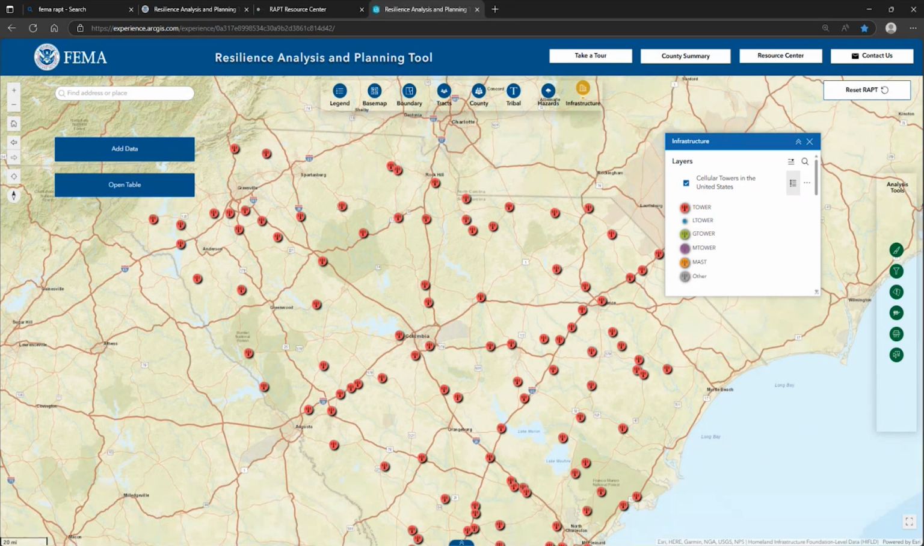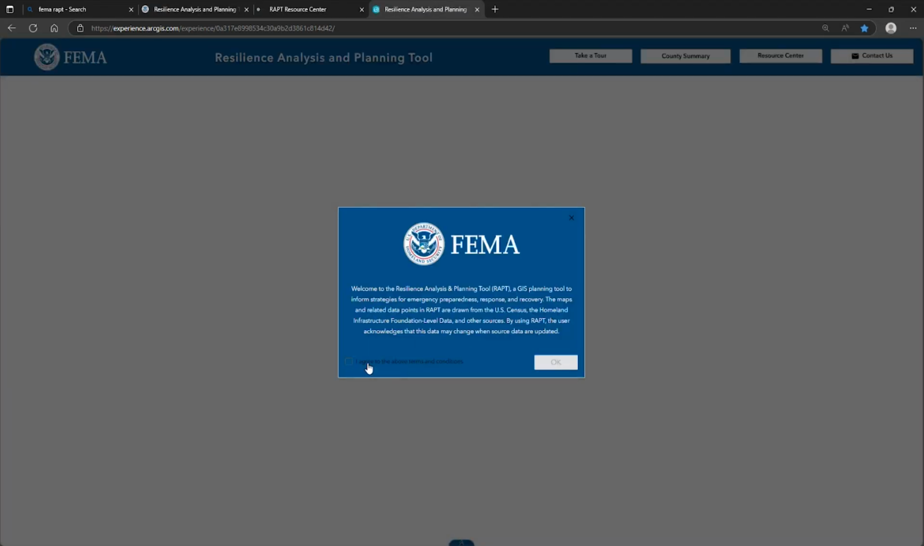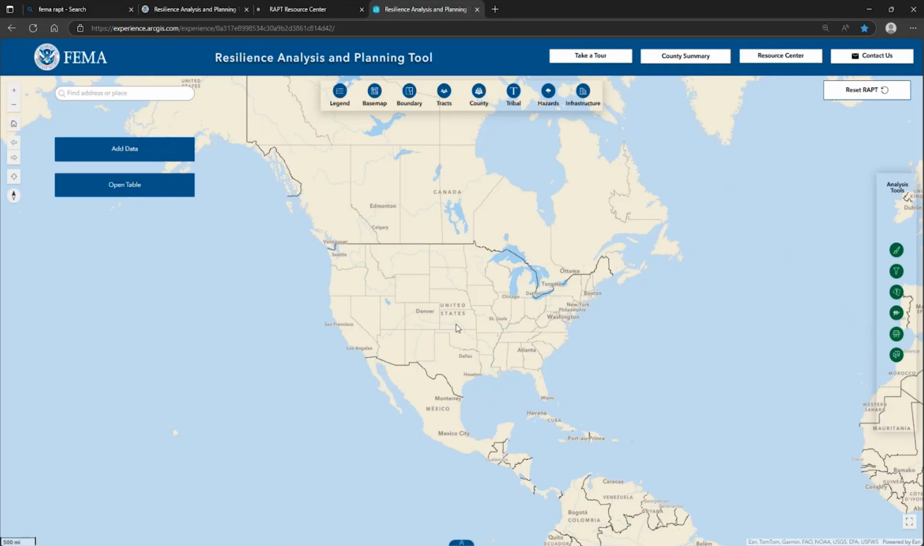So now we're going to clear all our filters by resetting RAPT and look at a different analysis tool. So again, we have a lot going on. We have a lot of filters. We would want to make sure we clear those out before doing anything else in RAPT. One way to do that is to click Reset RAPT. Again, RAPT is going to take us to the initial splash page. We'll click OK. We'll agree.